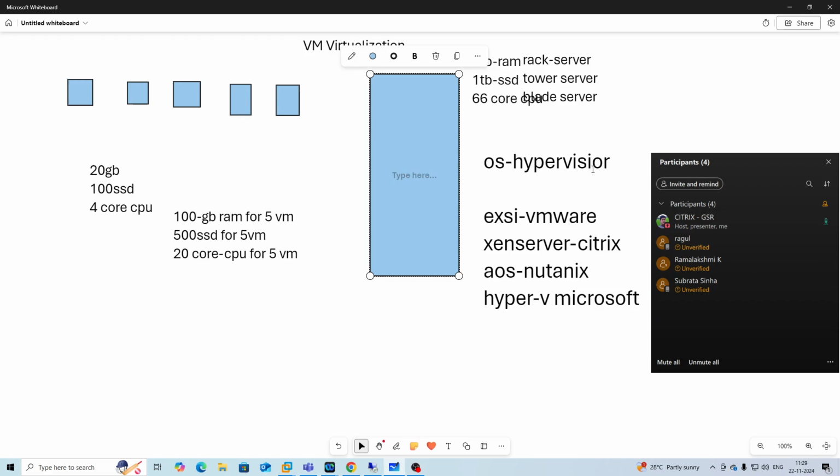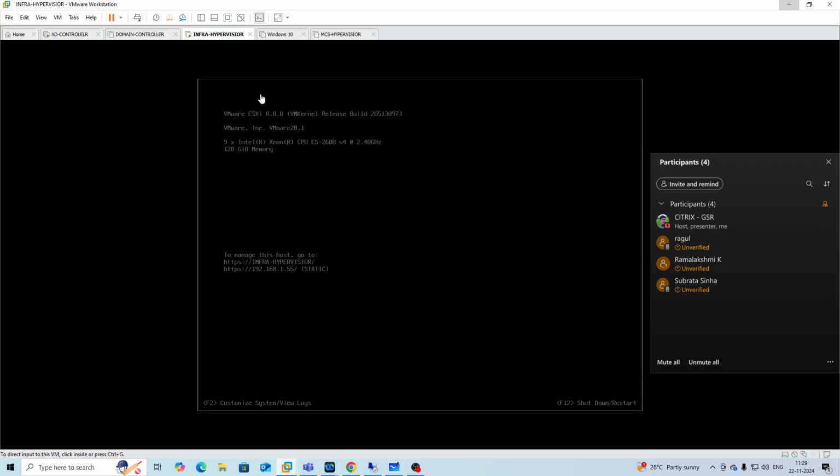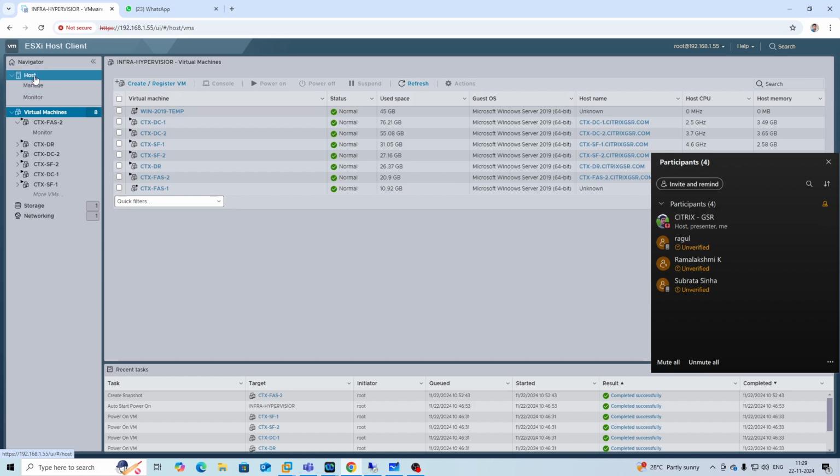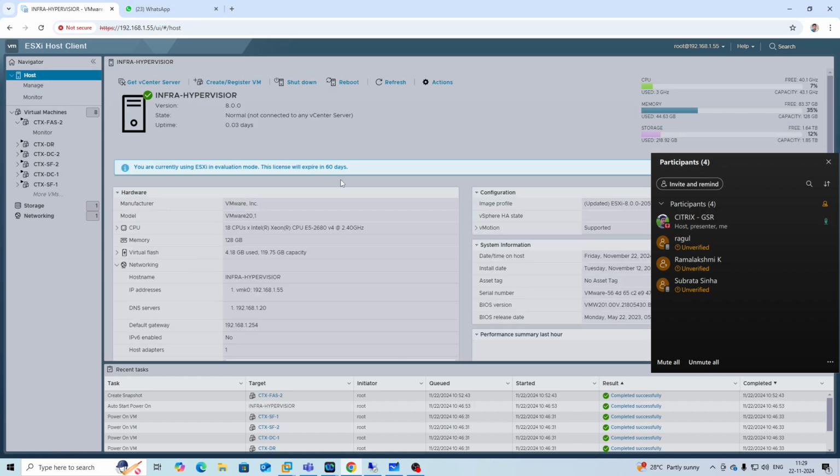Now I am using the VMware ESXi server hypervisor, this one you can see. Using this hypervisor only, I created these many VMs. In the first session itself I showed you, but you guys are not watching that video, I guess. My host configuration is 128 GB of RAM, and then I have 18 CPU. And then storage, let me show you the storage.